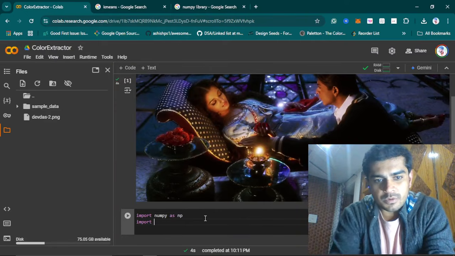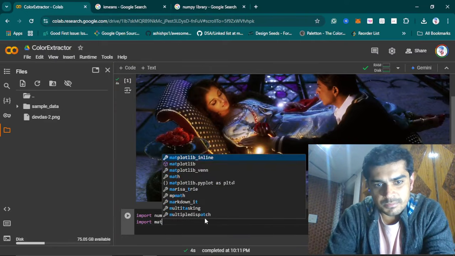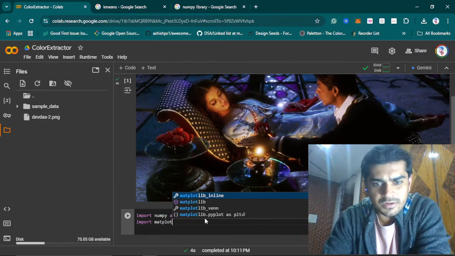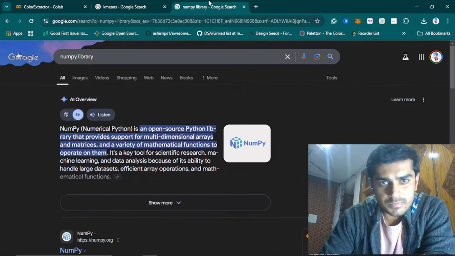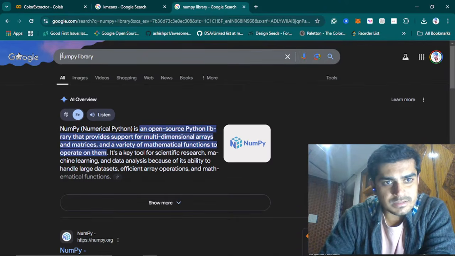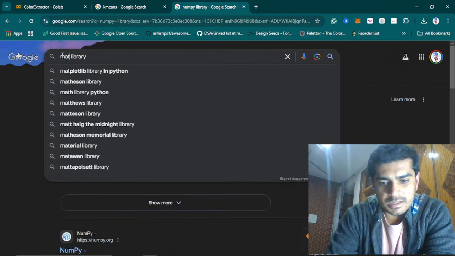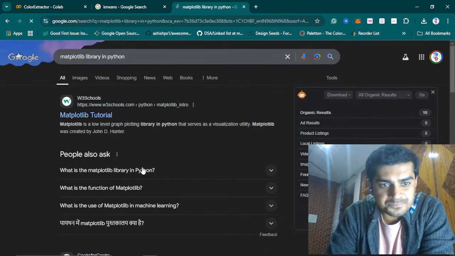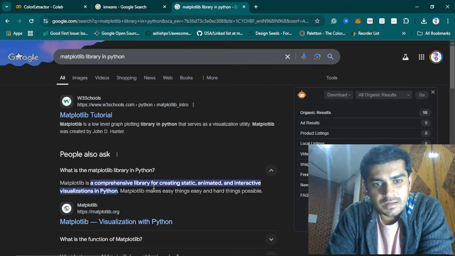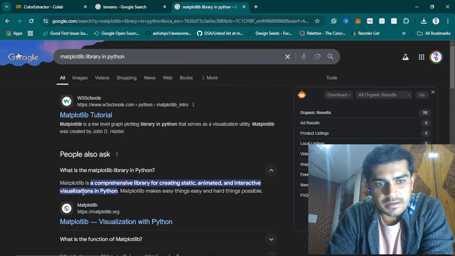After that, we will import matplotlib, which is a plotting library. We use it for graphs and all, matplotlib as plt. So again, what is matplotlib? Let's go ahead and check. Matplotlib is a comprehensive library for creating static, animated, and interactive visualizations in Python.